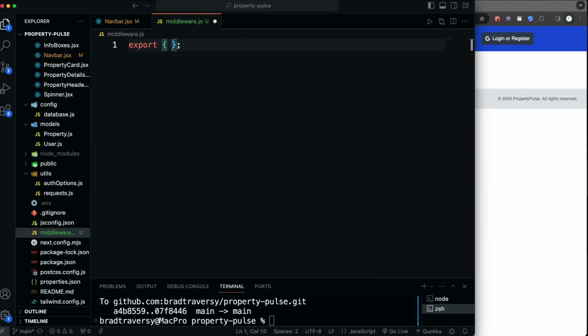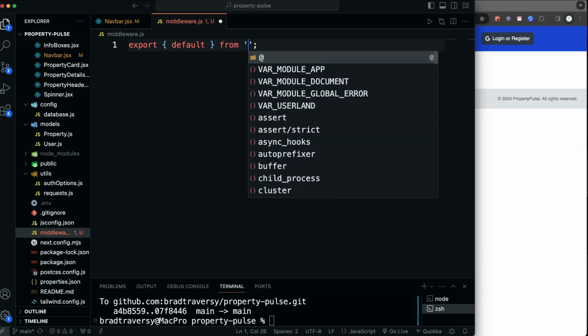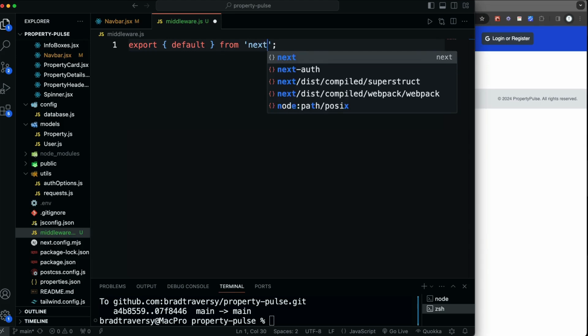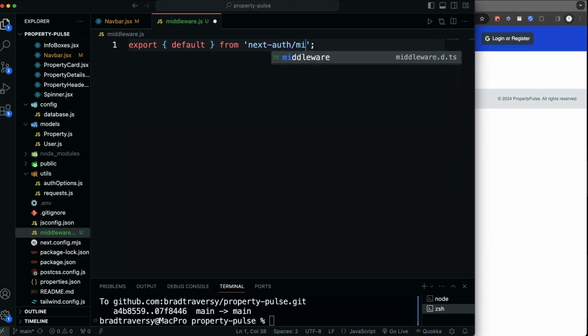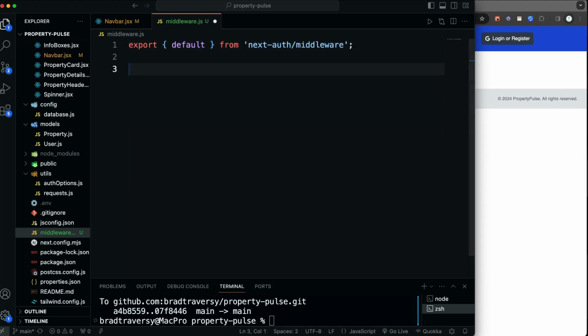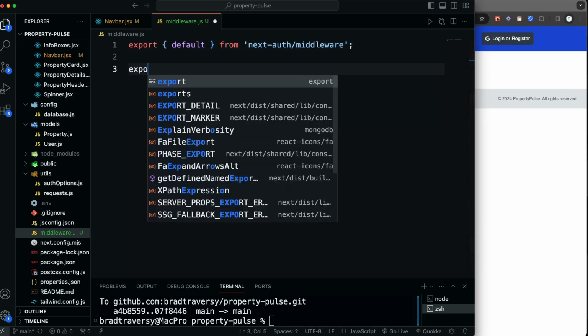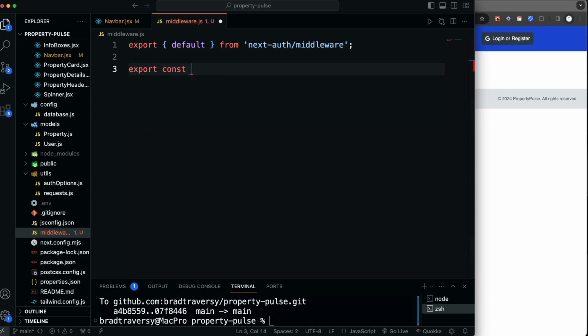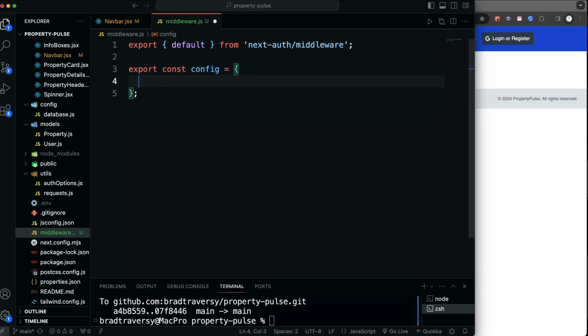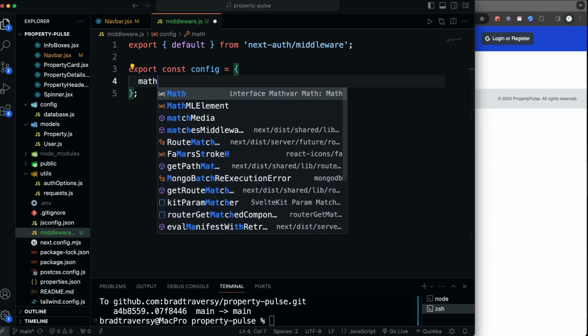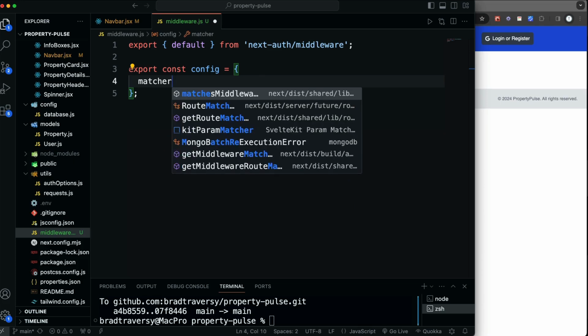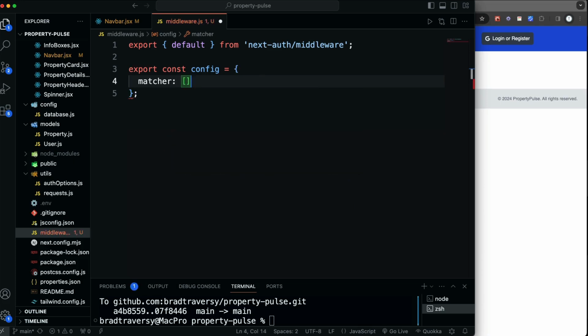So we're going to export, in curly braces, default from next-auth/middleware, and this is right in the docs for NextAuth. And then we also want to export a variable called config, which is going to be set to an object. And then in that object, we're going to define an array called matcher. Okay, so it'll match any URLs that we want to protect.